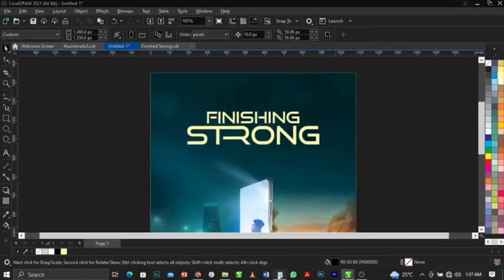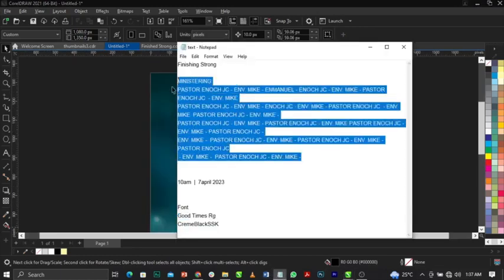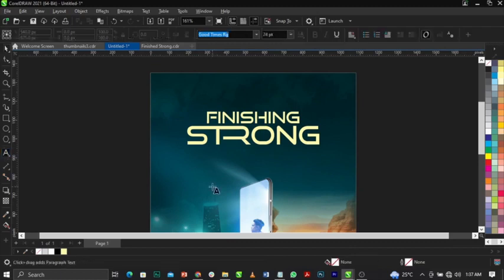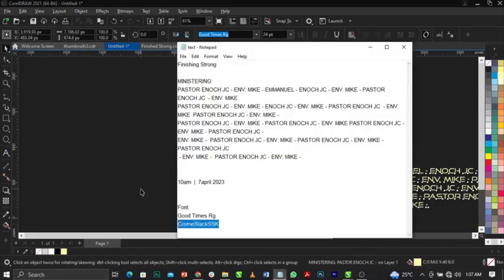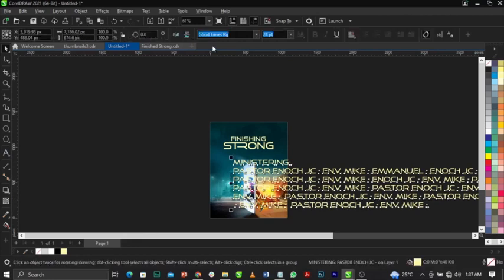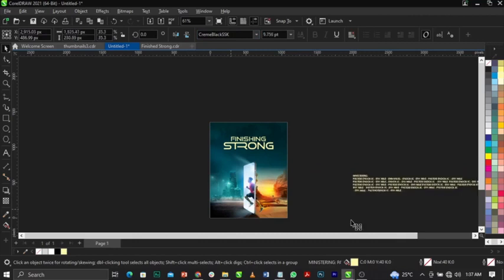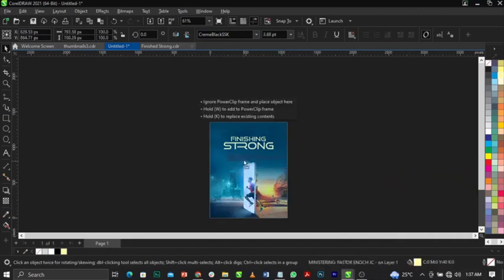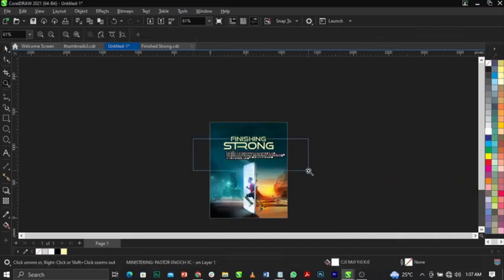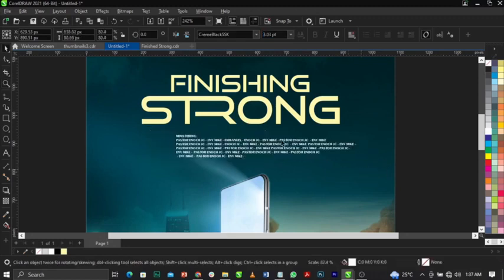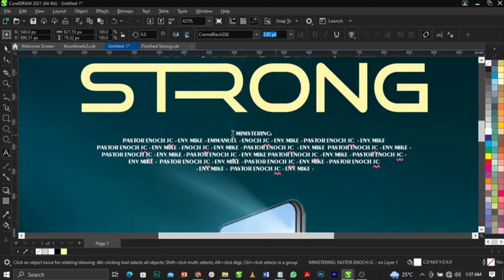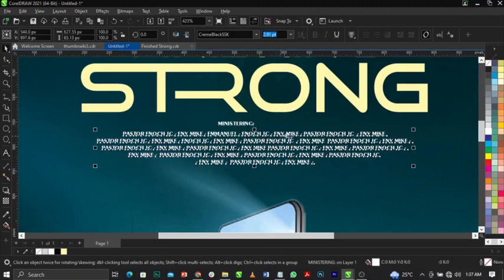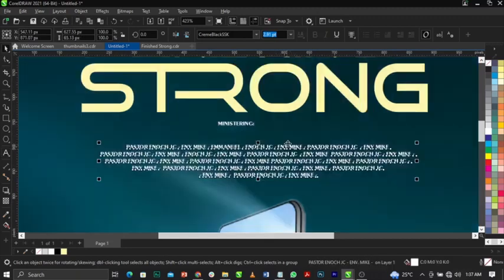So the next thing I'm going to do is I'm going to copy. Let's assume these are the names of the ministers you're working with. All right, so we're going to just change the font to this cream black. Names of the ministers of this program. All right, so just bring this one. It looks like a movie poster anyway, but this is a church flyer. We're taking church flyer to the next level.